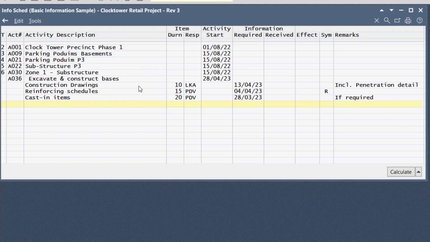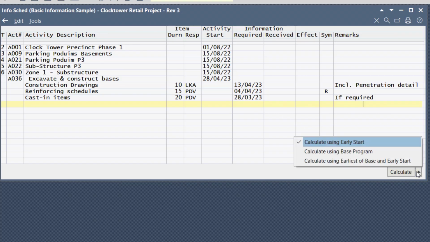Like the long lead schedules, the calculation works exactly the same as far as the dates are concerned. The holidays and non-work days are taken into account when working out the required dates. As far as the calculation mode is concerned, you also have the same: calculate using early start or base, or the earliest of base and early start.